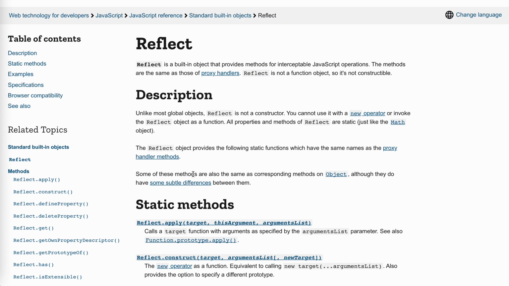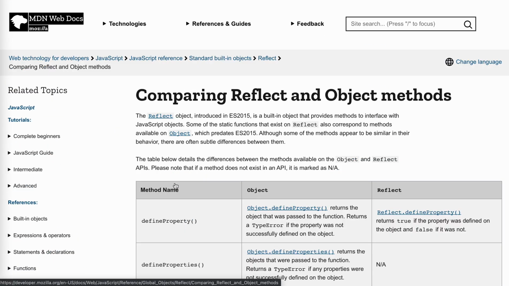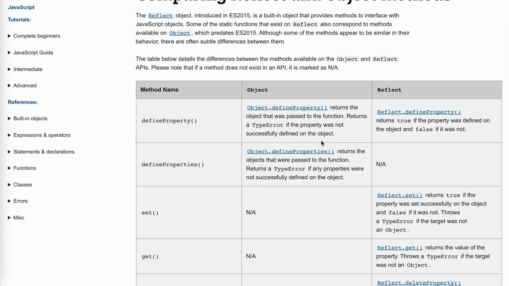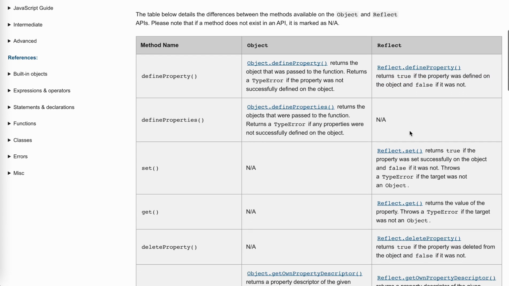Let's go to the subtle difference between these Reflect and Object methods. The prototype? Oh, it's not prototype, I'm sorry. It's the static Object methods. Define property and Object.defineProperty: the difference is that it will return the object passed, and throw a type error if the property definition is not successful. Reflect returns true or false, so it only returns the boolean.